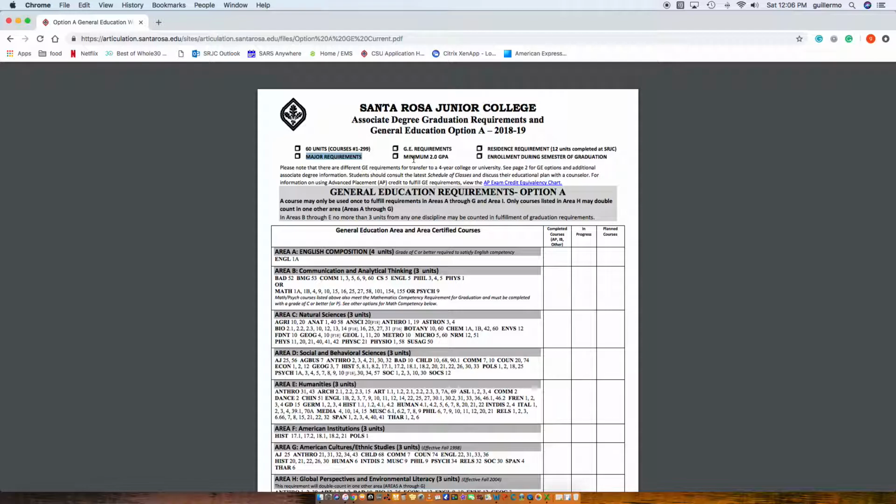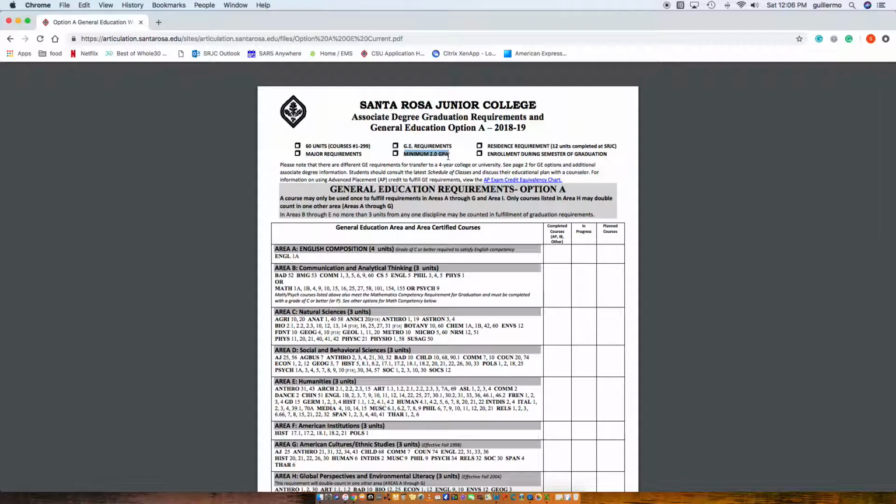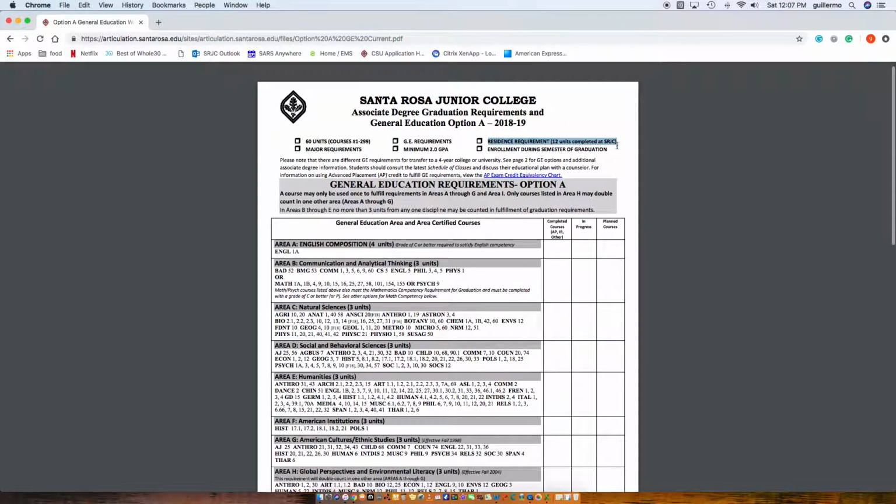You have to make sure that you maintain an overall GPA of a 2.0, which means that if you get a D in a general ed that's not English or mathematics, or it's not specifically for your major, it could count. It's going to affect your GPA, but it could count if for some reason you choose not to retake the class. You have to make sure that you complete a minimum of 12 units at Santa Rosa Junior College. So if you end up transferring other places, you'll have to make sure that you have at least a minimum of 12 units here at SRJC to be eligible for the associate's degree.